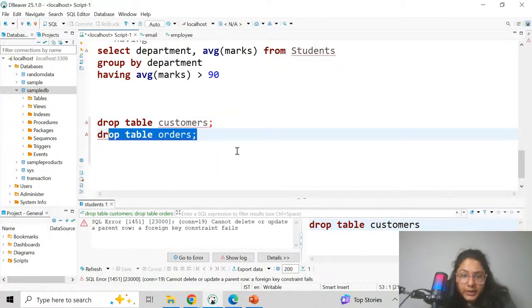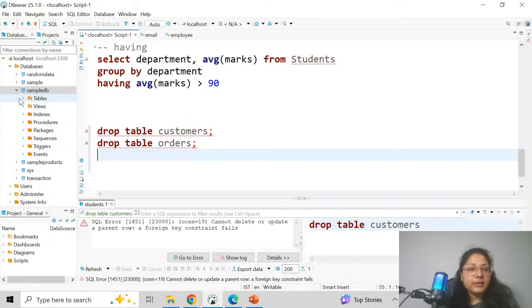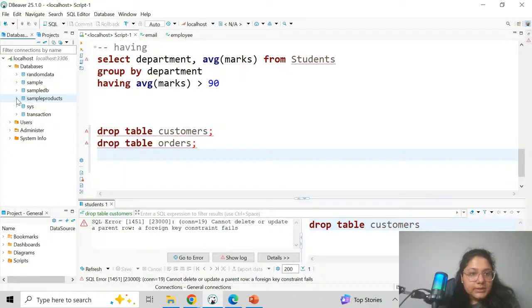We are getting a foreign key error. We cannot delete them because there is a foreign key relation in them. Okay, let me.